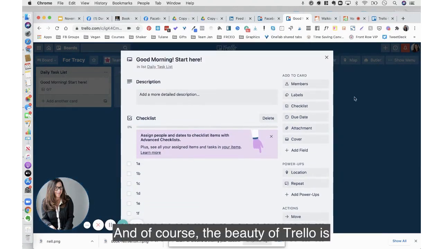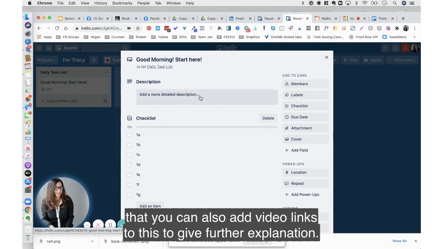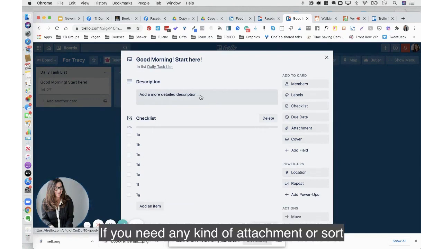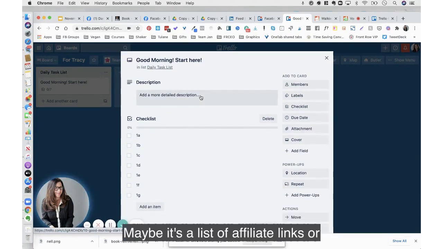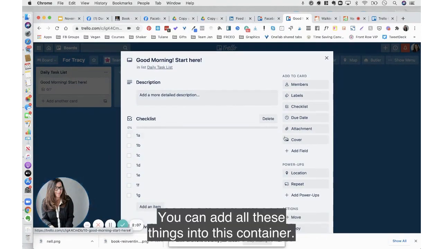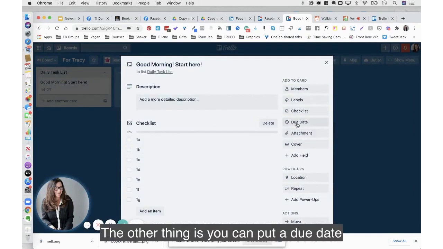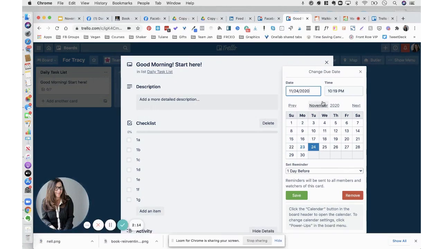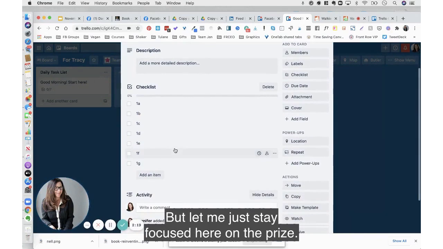And of course, the beauty of Trello is that you can also add video links to this to give further explanation. If you need any kind of attachment or sort of guide or resource that they're always going to need to look at every day, maybe it's a list of affiliate links or something like that, you can add all these things into this container. Just think of it as a container. The other thing is you can put a due date on this and a whole host of other options, but let me just stay focused here on the prize.